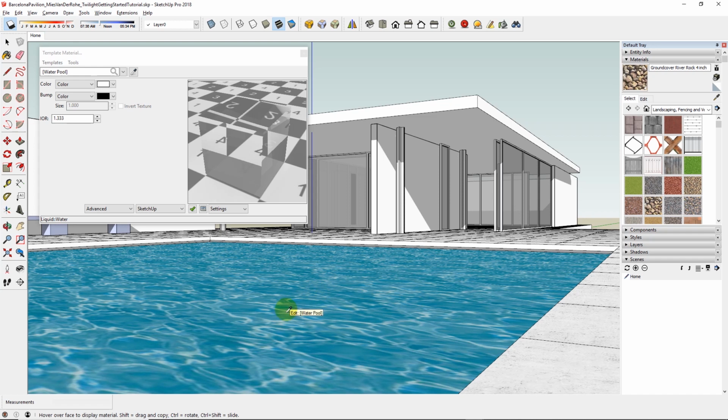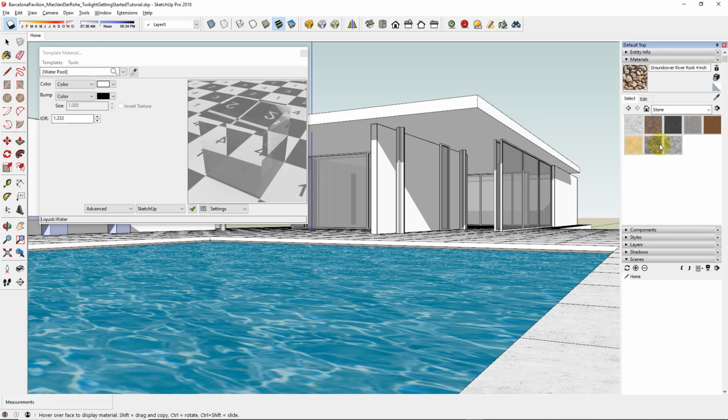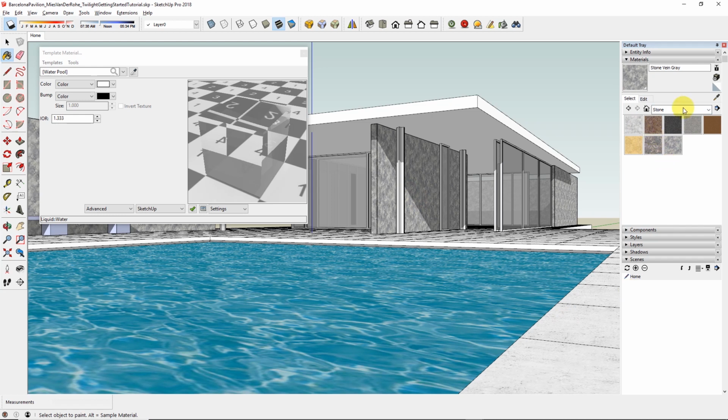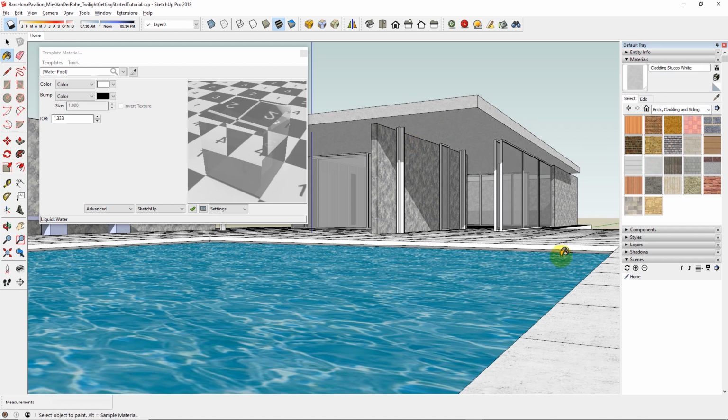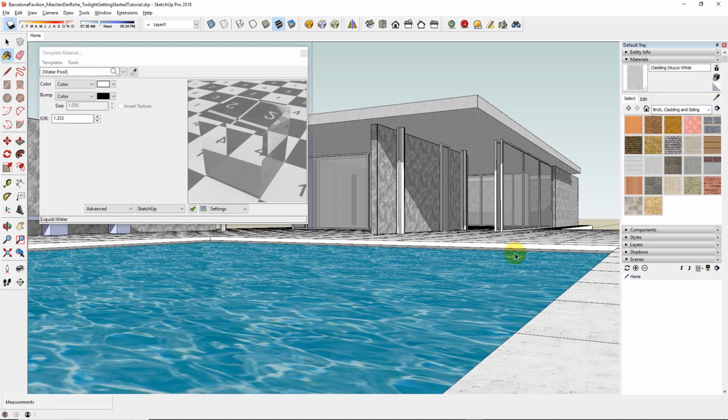In this case, for the pool, the reflective pool, well, let me briefly go to stone, and let's go ahead and quickly apply some materials. We'll apply the marble to here, and we'll apply, actually, let's try brick and cladding. Here's the stucco. We can apply that to the roof. And let's just render this real quickly.